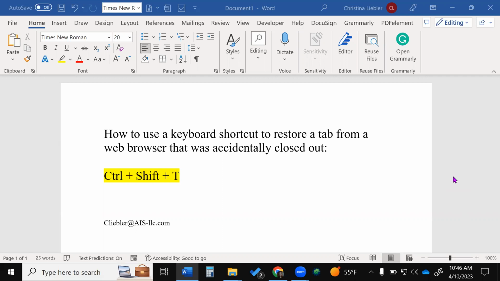Today, I'm going to talk to you about something that I've done many, many times before, and that is when I'm in a web browser and I have multiple tabs open and I accidentally close out one that I did not mean to. This is a key command that you can use to restore the tab that was most recently closed out. This will continue to restore tabs. If you hit it multiple times, it's going to restore multiple tabs that you've shut out in the past.